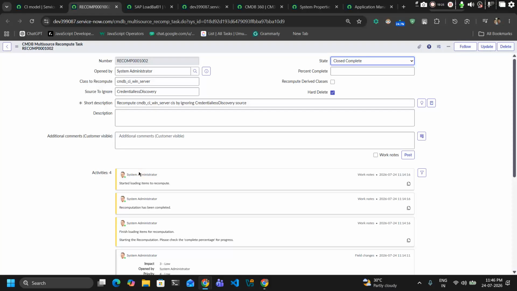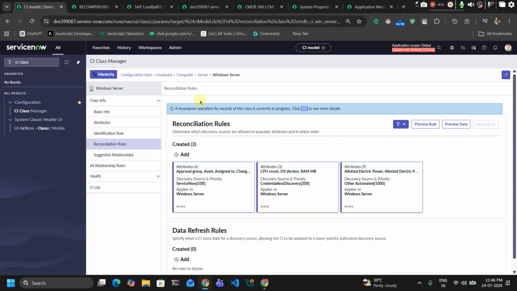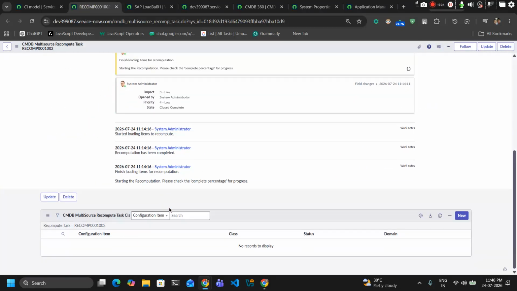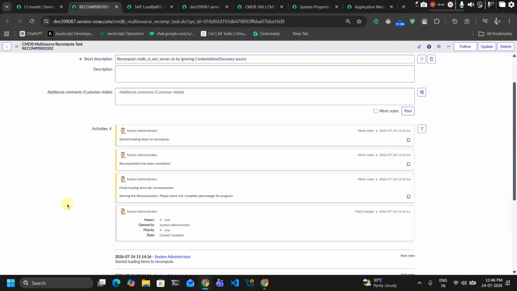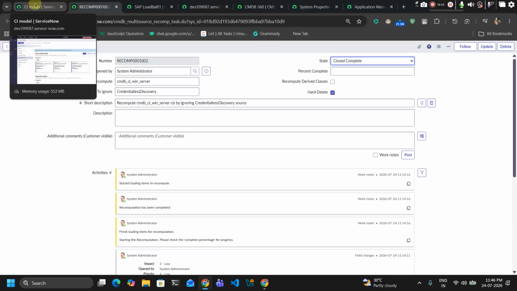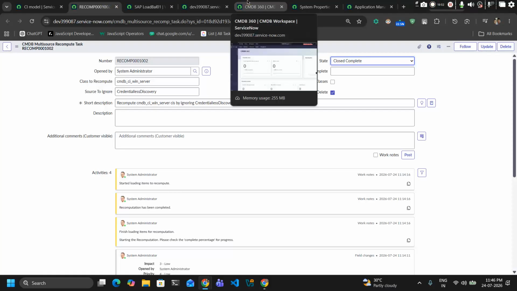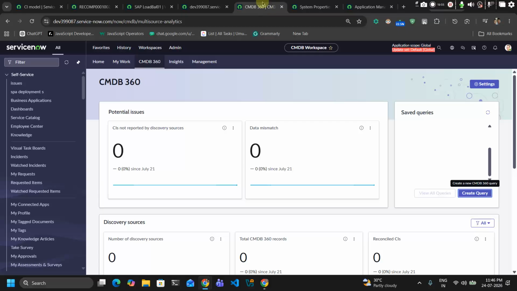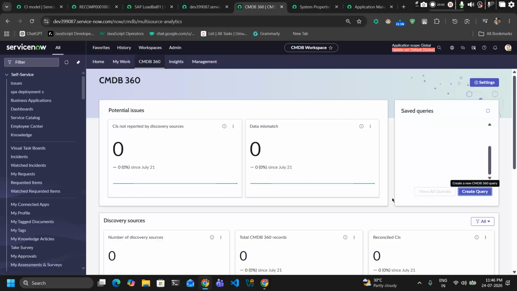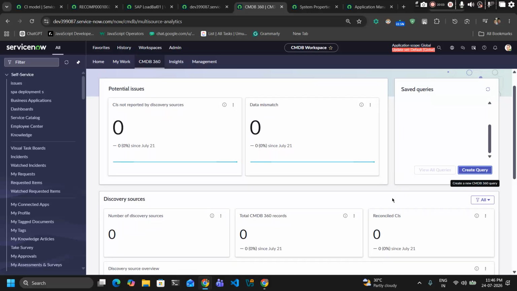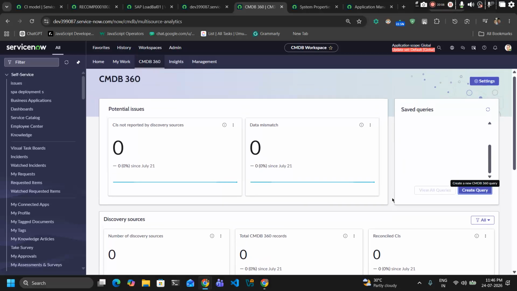So as of now, no credential-less discovery has been found for this class, right? So that's the reason we don't have any CI updated here. In a production environment, or wherever you're working, it will work accordingly. Okay. So let's come into this part, which is CMDB 360, which is a create query. So this is the thing which we can see.